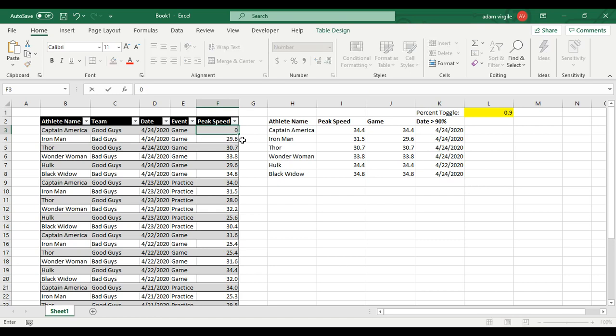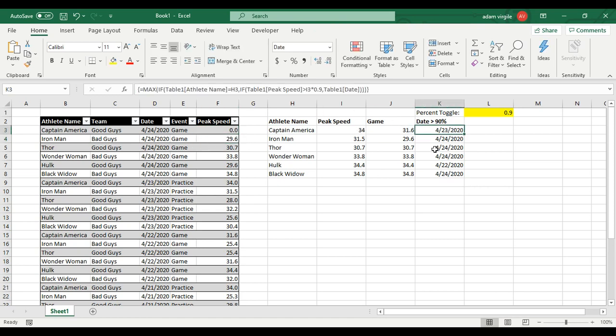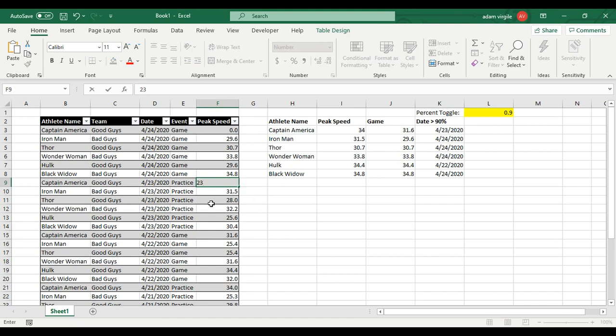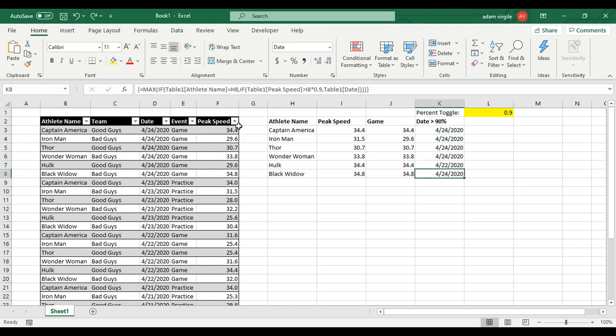What if we make this zero? Well, now it's 4/23. And what if we make 4/23 a lower number, maybe something like 23 for Captain America? Now it's 4/22. So notice, I'm just going to undo those. Now we have a latest date, and everyone is within 10%, or 90% of their maximum there on 4/24 or 4/22.